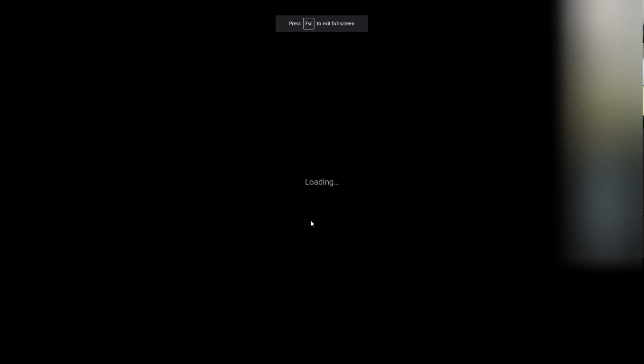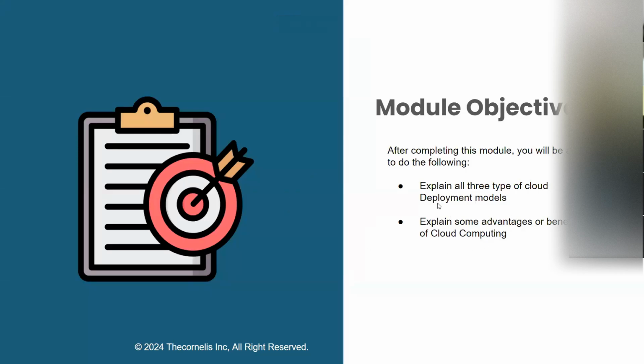So now, I believe anybody in this class can explain the 3 types of cloud deployment models, and they can explain some advantages or benefits of cloud computing. Yes or no? Yes. Sure. Yes. Yeah, I'm looking for who to call.